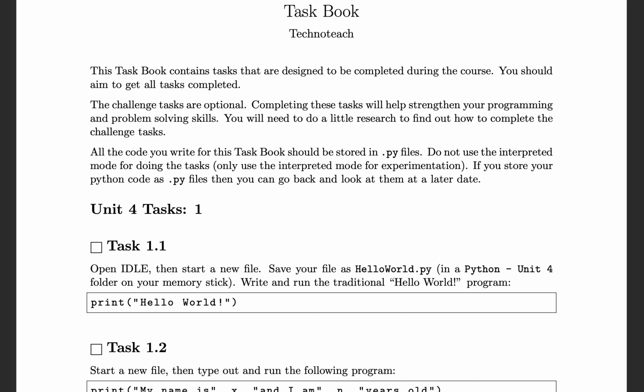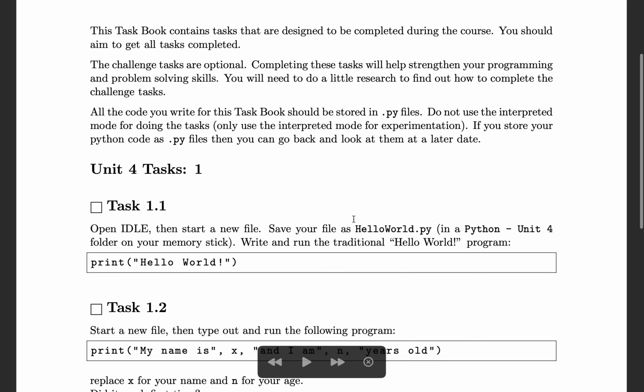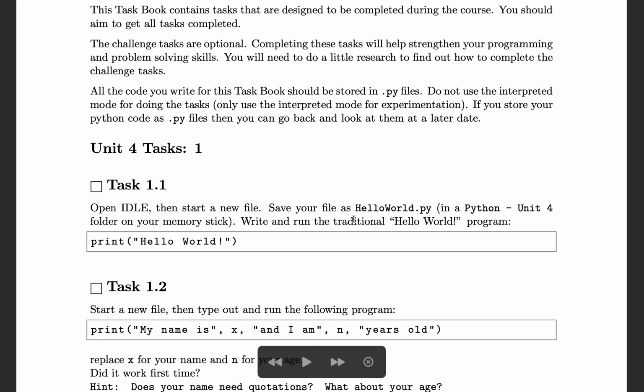In this video I'm going to be running through the tasks for the first recorded session. So task 1.1: open IDLE, then start a new file, save your file as helloworld.py, and then write and run the traditional hello world program, so print hello world.